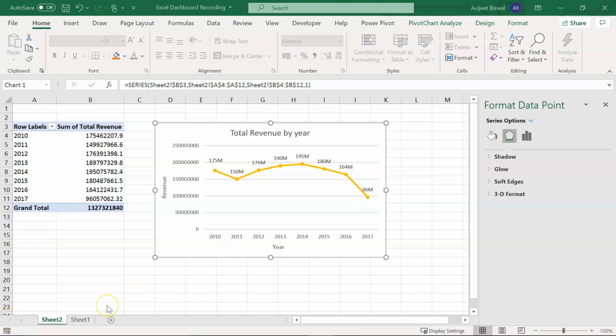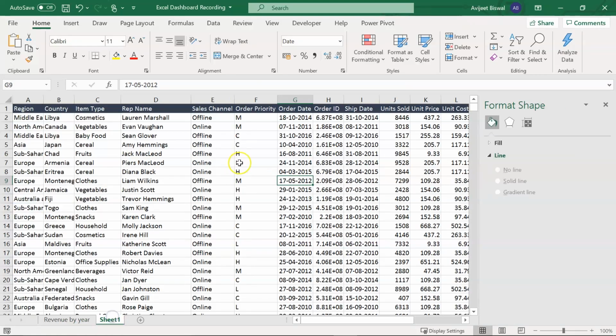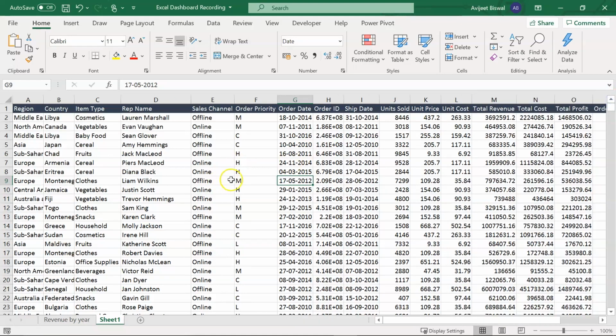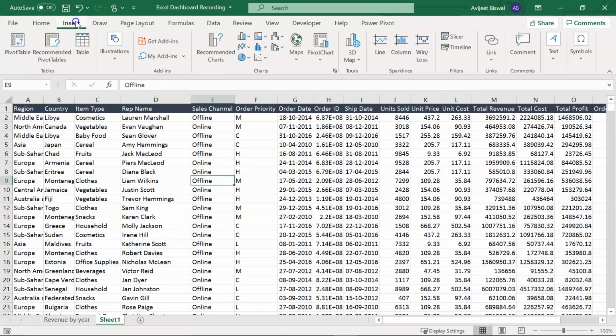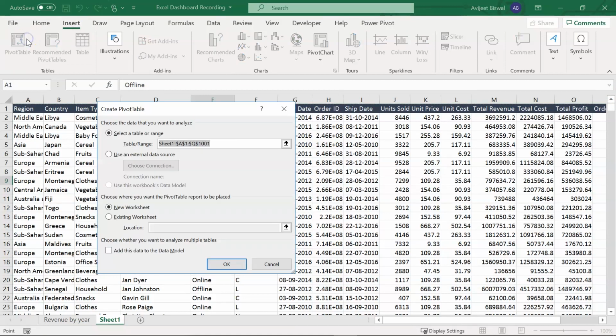Now before moving ahead to my next chart, let me just rename this sheet. So I'll write it as revenue by year. Alright. Now let's analyze the revenue generated each year in different regions. So for this we'll create another pivot table. Let me close this. I'll click on any cell, go to insert and select pivot table. I'll just click OK so that my pivot table is placed on a new sheet.